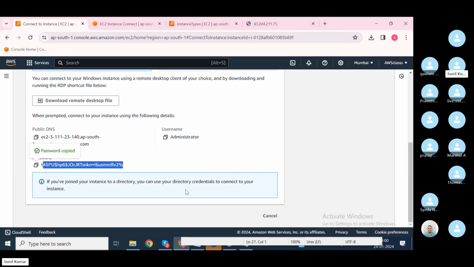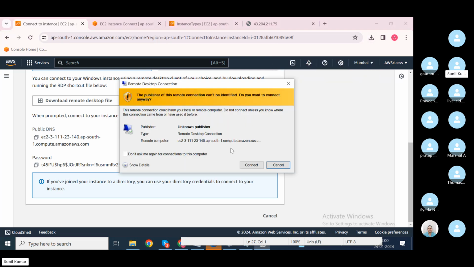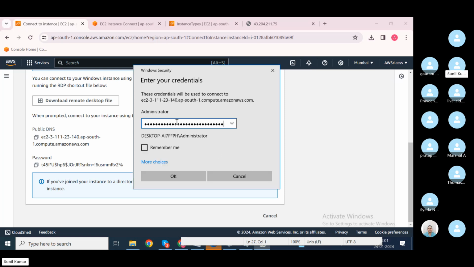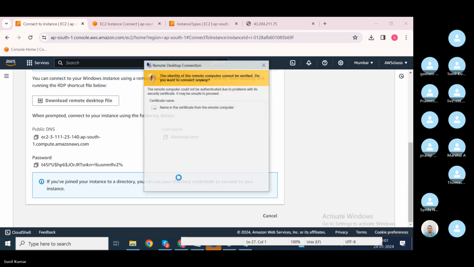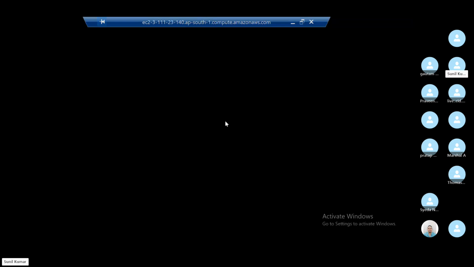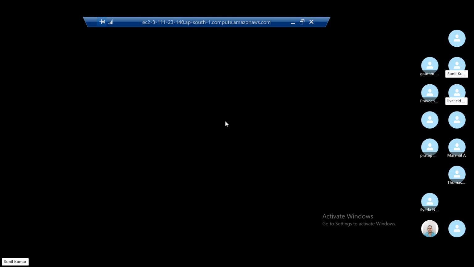Just copy this password, and then you can open this. It will directly connect with your IP, everything. Connect to that. Enter your password and click OK. Can PEM or PPK both be used here to connect? Sorry, no. I copied from the PPK, not the PEM. PEM only you need to use.